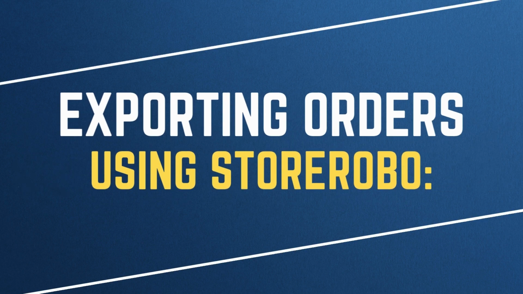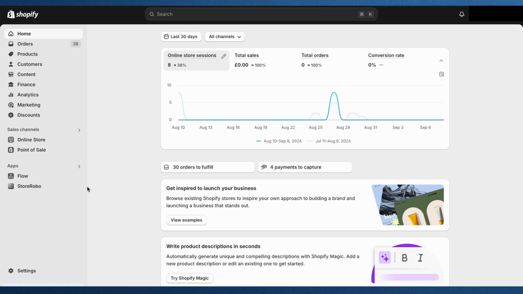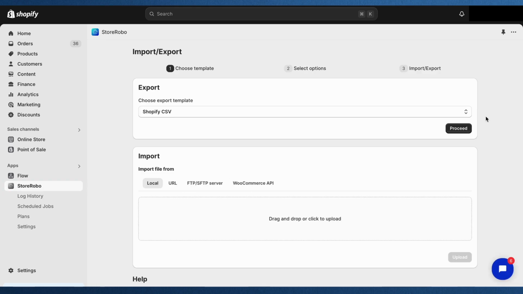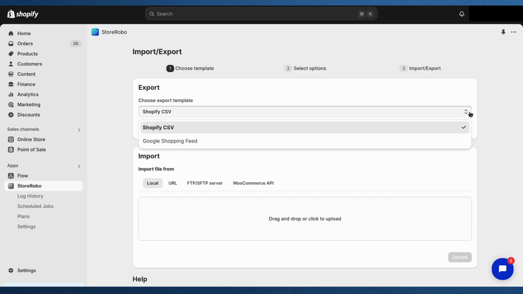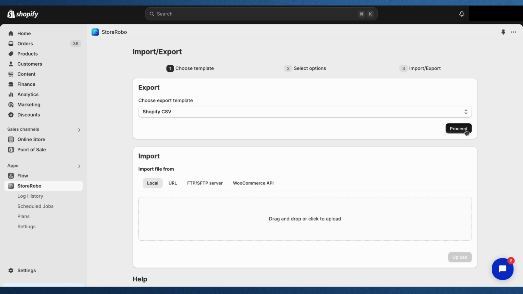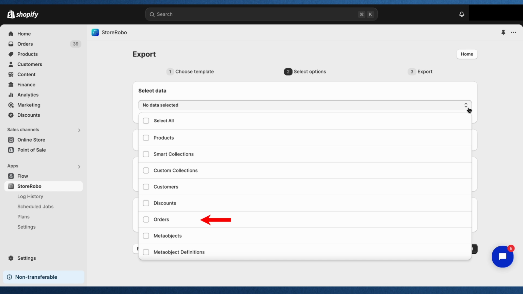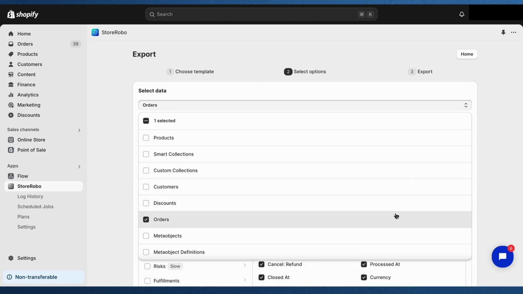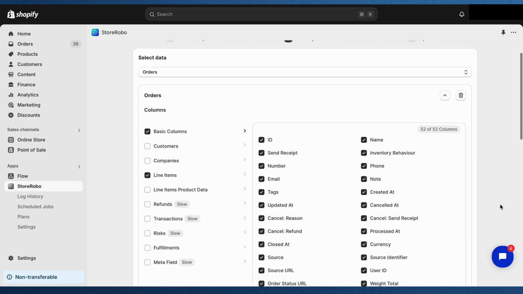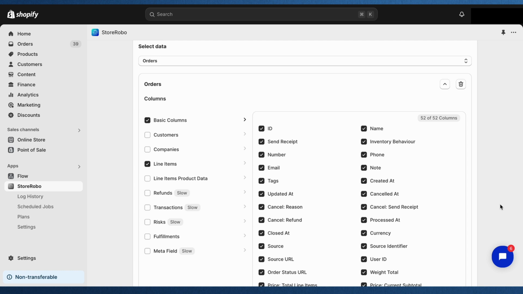Now, let's dive into how to export your orders using StoreRobo. First, open the StoreRobo app in your Shopify store and navigate to the Export section. Here, you'll be prompted to choose an export template. Select the Shopify CSV format and click Proceed. Next, under the Select Data section, choose Orders as the type of data to export. You can expand this section to apply filters and customize your export.